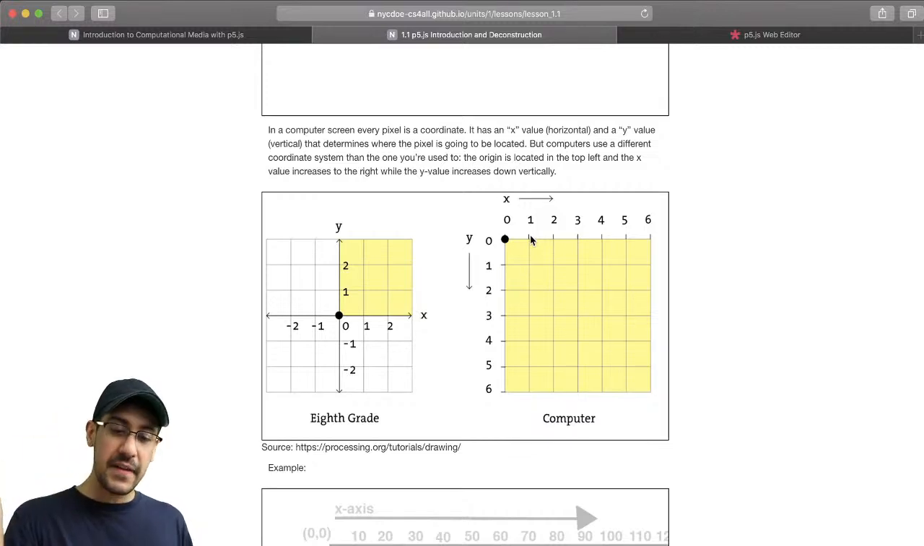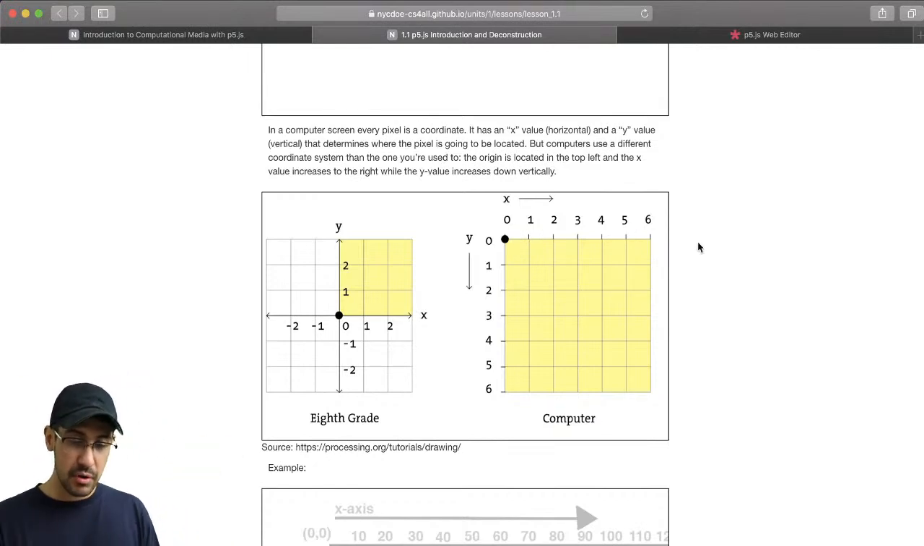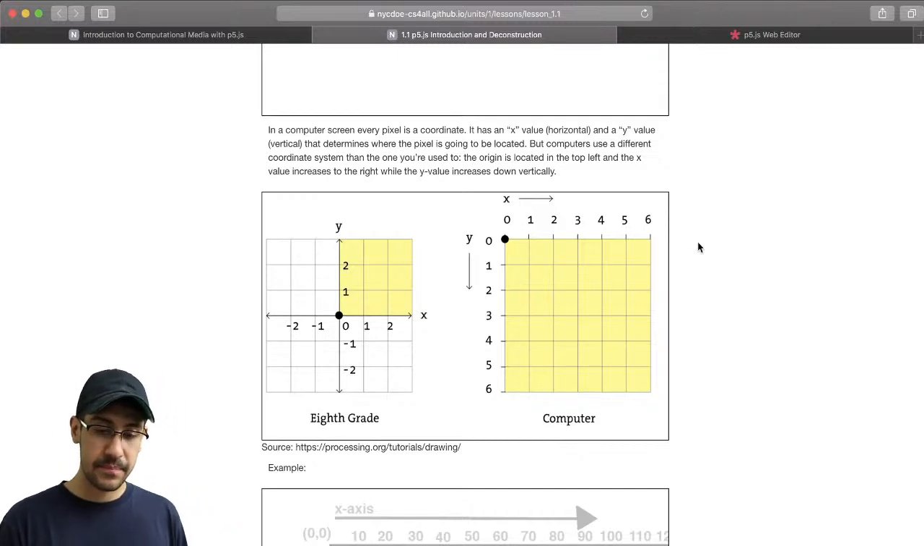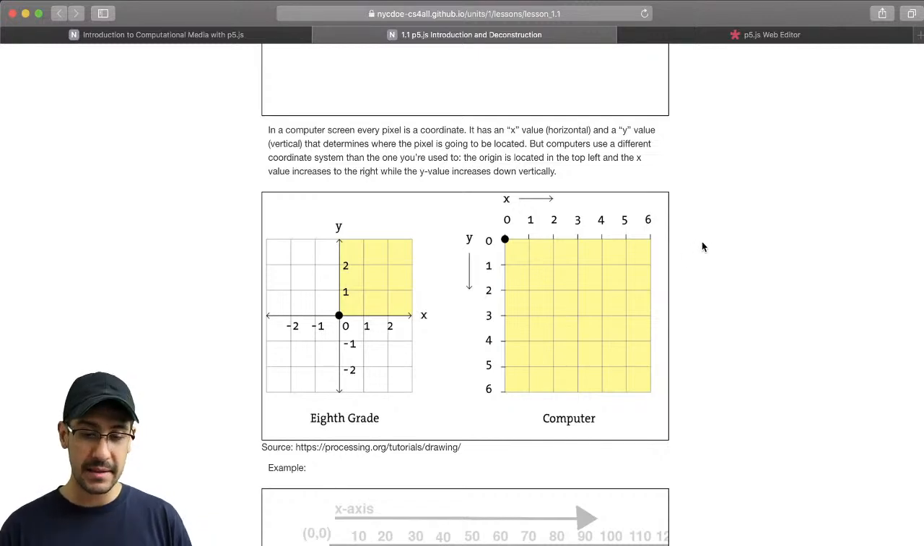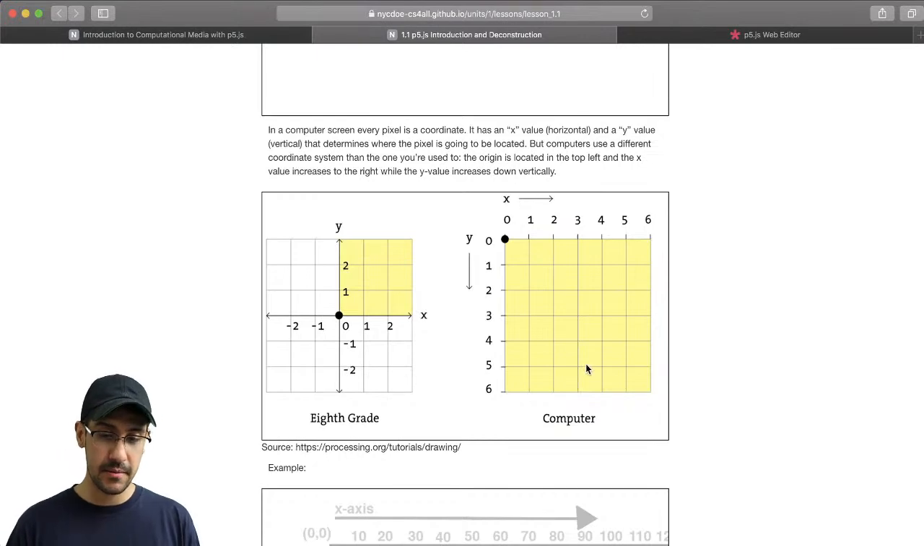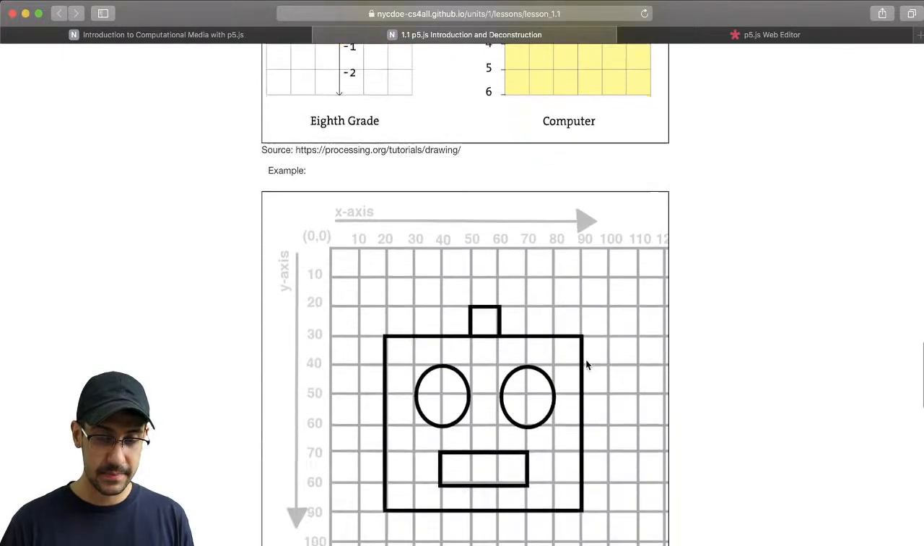And so I guess the first value would be the x along the x-axis. We're moving from the left side. And then the y will be moving down from the top. So that's how we're going to use our coordinate system on the computer. So if we want to have a circle in the bottom right, it's going to have to be 6, 6 inside of the computer if we're using P5.js.